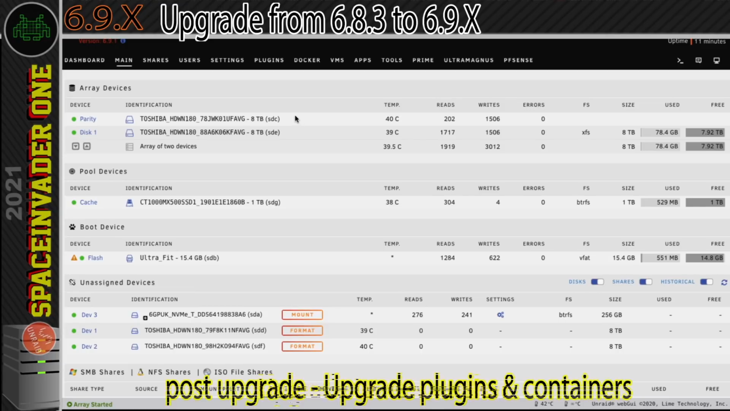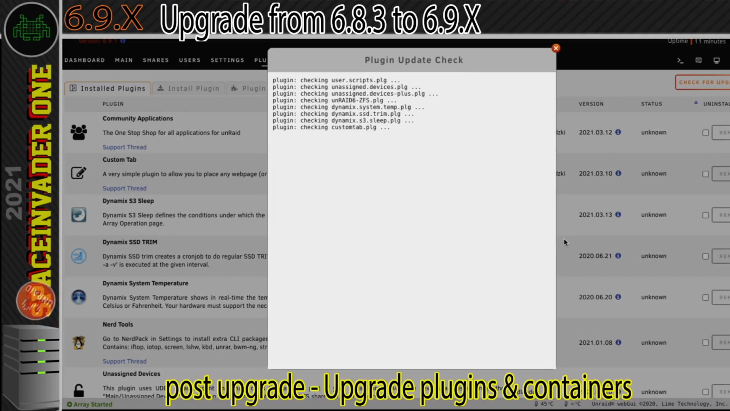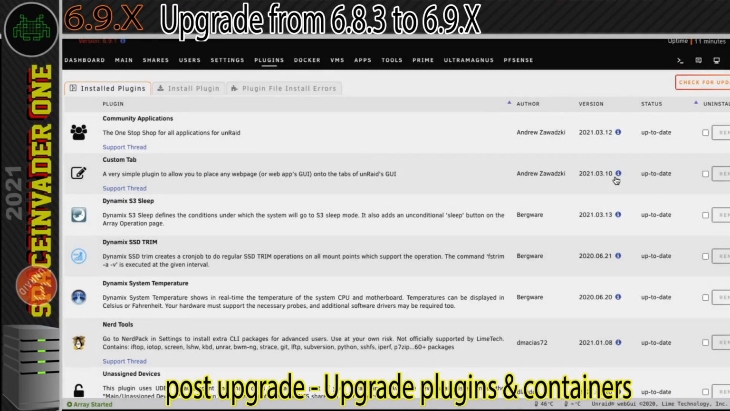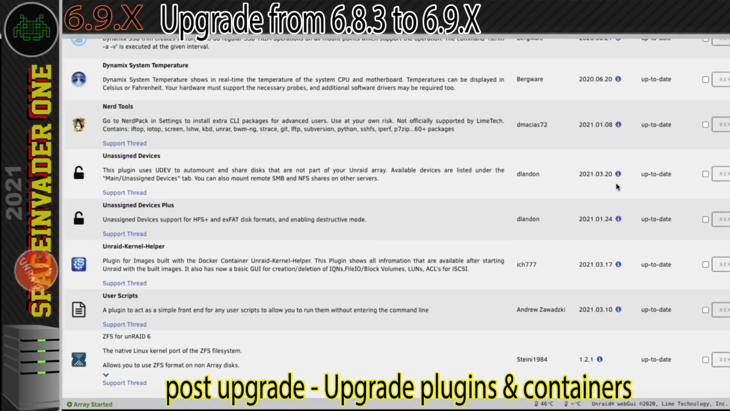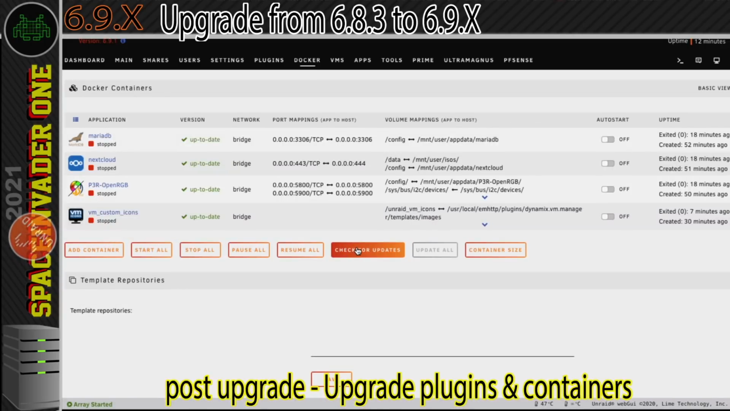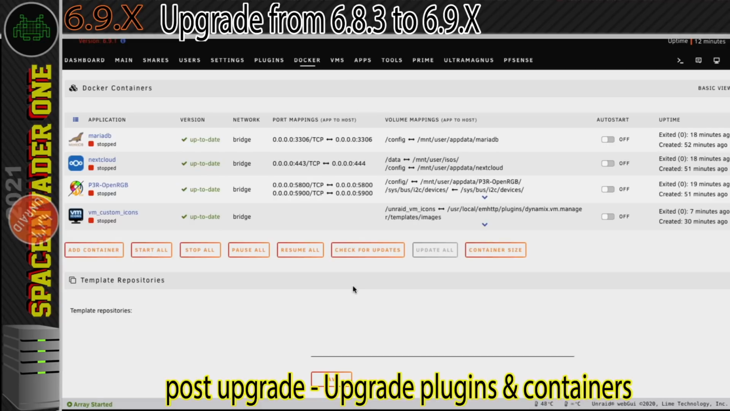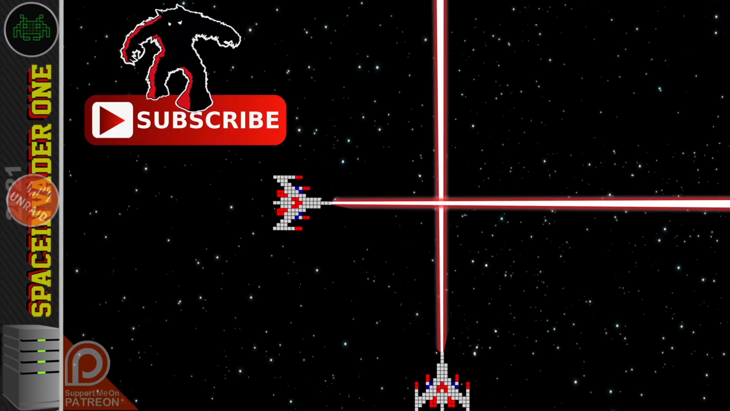Now it might sound a bit pointless, but I always think it's a good idea once you've upgraded to come back to the plugins tab once again and double check there aren't any more updates. Okay, so there are no more updates here for me, that's good. And because we just upgraded, why not bring all the Docker containers up to date? So go over to your Docker tab and double check there are no updates for your containers. Okay, there are none here for me, so once you've done all of that, you're all ready to use Unraid 6.9.